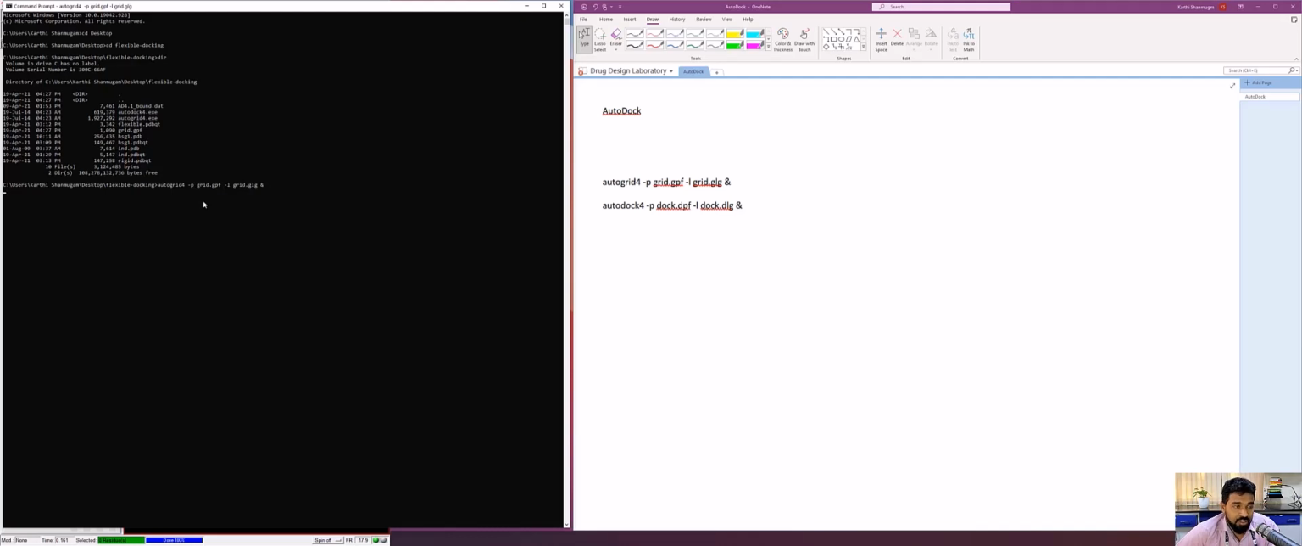The cursor is blinking, which means the program is running, and we have to wait until the cursor terminates and goes to the next line. It may take a minute or less for AutoGrid 4 to run. We have to wait. Okay, here the cursor terminated and the C:\Users\Karthi Shanmugam prompt is displayed, which means the program ran successfully.